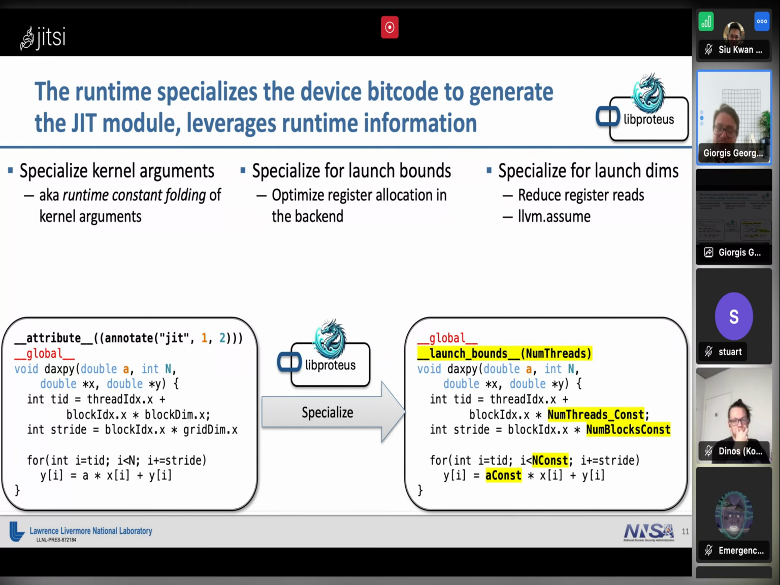One is the kernel argument specialization that I talked about before. What we do is like value specialization in C++ templates: we fold to runtime constants any kernel arguments that have been designated by the programmer. The other specialization is on launch bounds. We can set launch bounds dynamically on a kernel to optimize the pipeline, and especially register allocation, when we code-gen the binary. And the last specialization is that we fold to runtime constants the launch dimensions, since we know at JIT time what they're going to be when we execute the kernel.